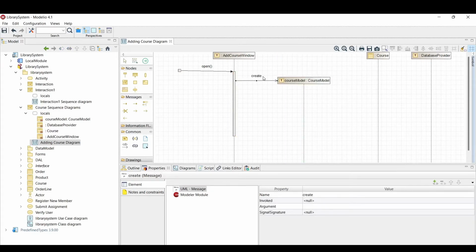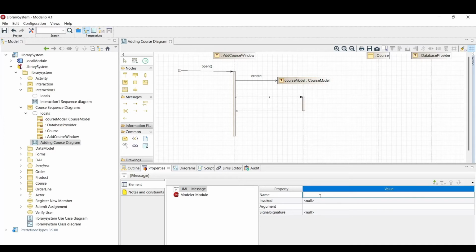Now you will see that this indicates that this object is going to be created after some time of the window being opened. Since we're talking about an adding course diagram, after some time the clerk has entered the information about the course, and then he can click to create this course, where a course model will be created. After I create the course model, I can call for validation. So after I keyed in the information and created my object, I can call the validate method.